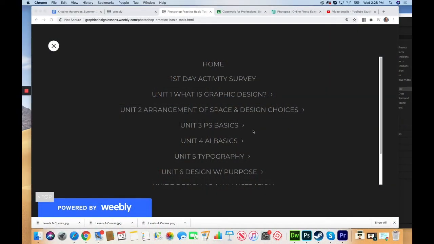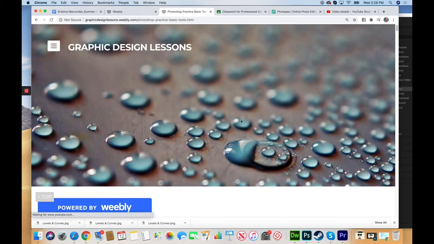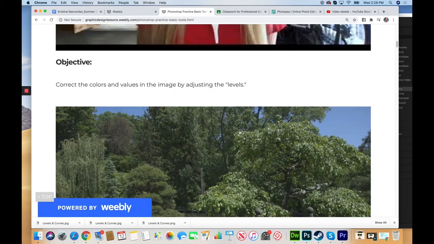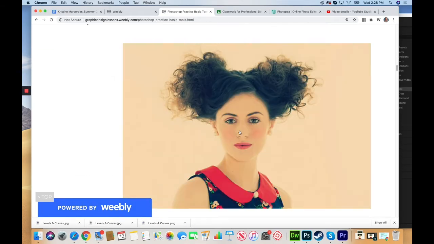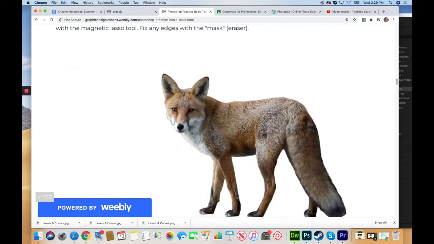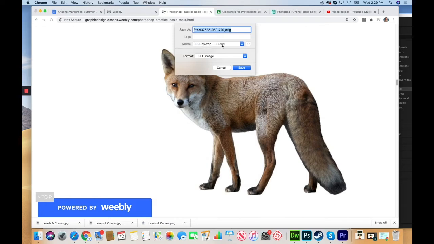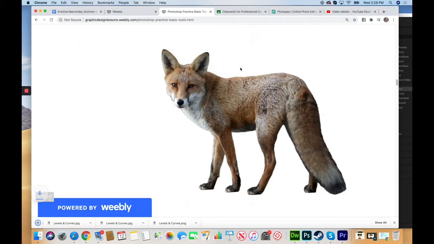So once again on our website, we'll go to Unit 3, Photoshop Basics, and then we're going to go to Photoshop Practice Basic Tools. We've now completed skill 1, so we're going to head down to skill number 2, which is our selection tools. And we're going to start by saving this fox. So right click on the image, save image as. Again, please make sure you know where you're saving it to. I'm going to call it selection tools and save.